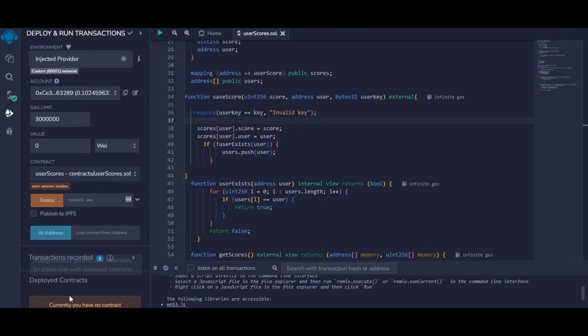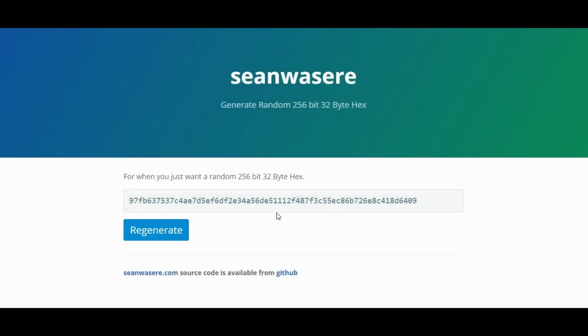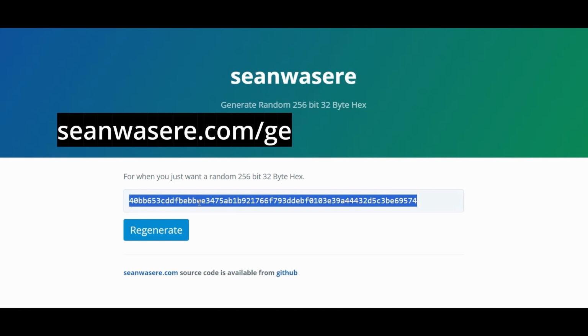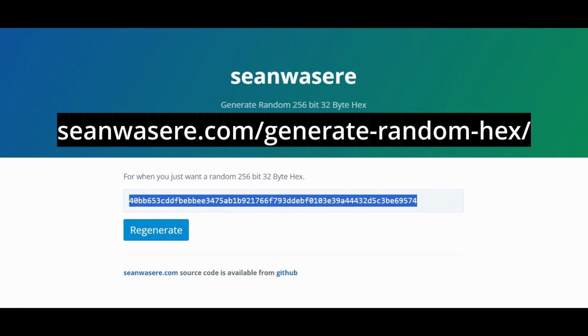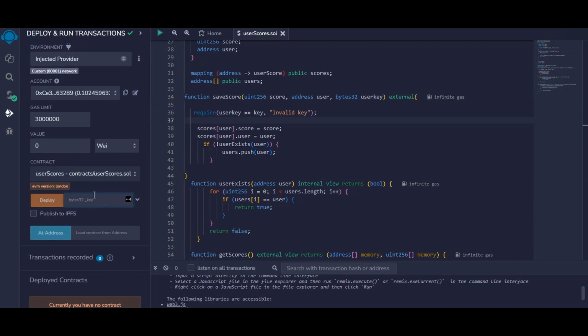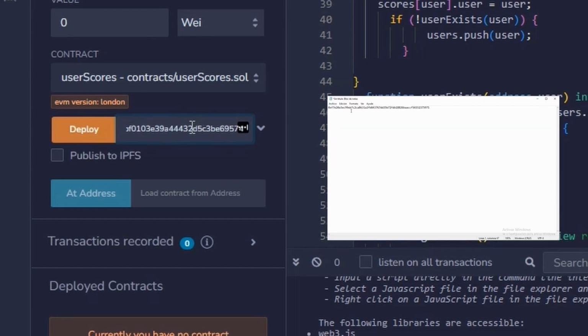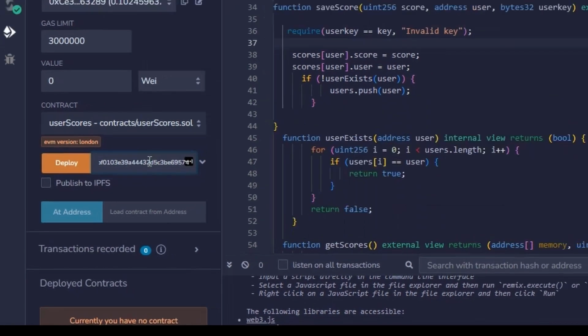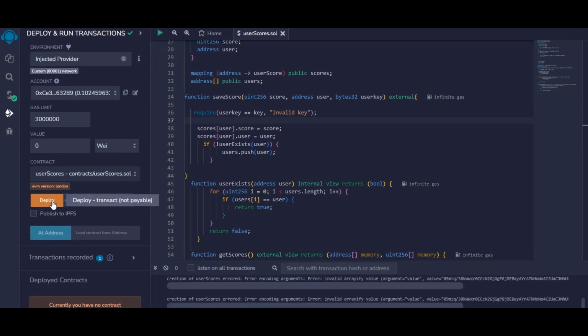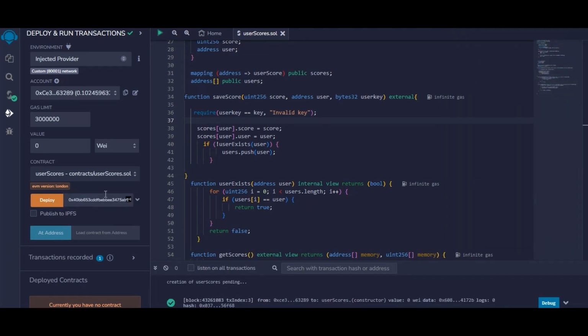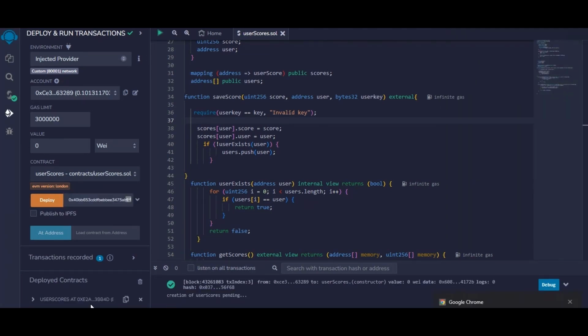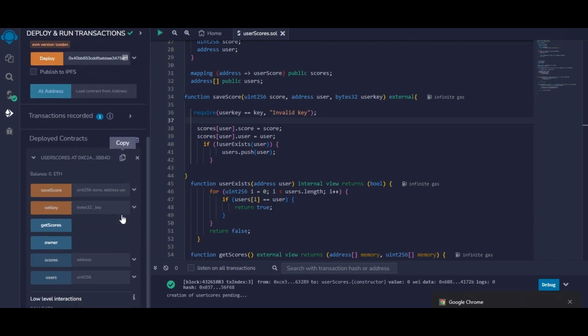Now to deploy, we are going to need our 32 bytes key. We'll use sionwasser.com/generate random hex to generate a random key, which we'll copy and paste. After placing a 0x prefix like you see on screen, make sure you save this safely. Much like a wallet secret key, you cannot afford to lose or expose. Hit deploy, and we can see our contract with all its functions ready.